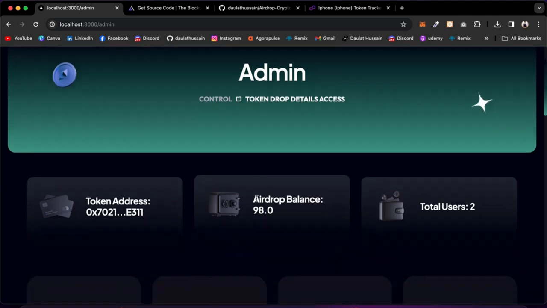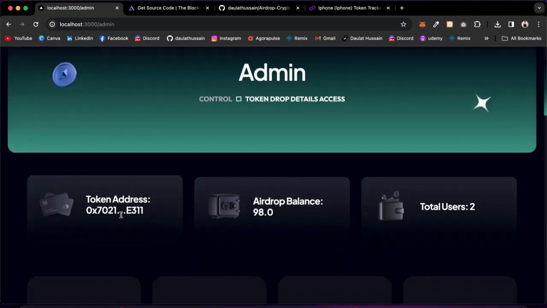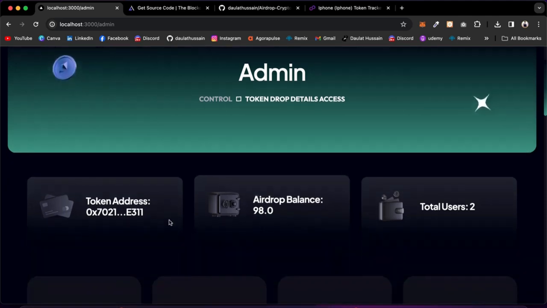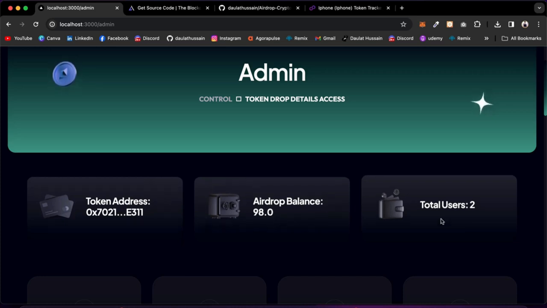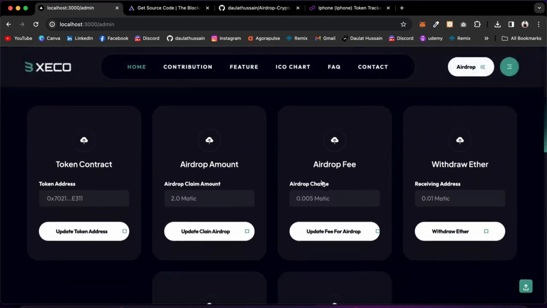So right now we are having an airdrop of this particular token, and the total quantity of this token is 98 in the airdrop contract. The total number of users who claimed this particular airdrop is 2, and here we have all of this functionality. So if you want to change the token, you can simply change the token contract and you can run a different token airdrop. Here we have the airdrop amount. So when the user claims the airdrop, how much airdrop they will get. Currently I'm providing 2 tokens, but you can increase it to any number.